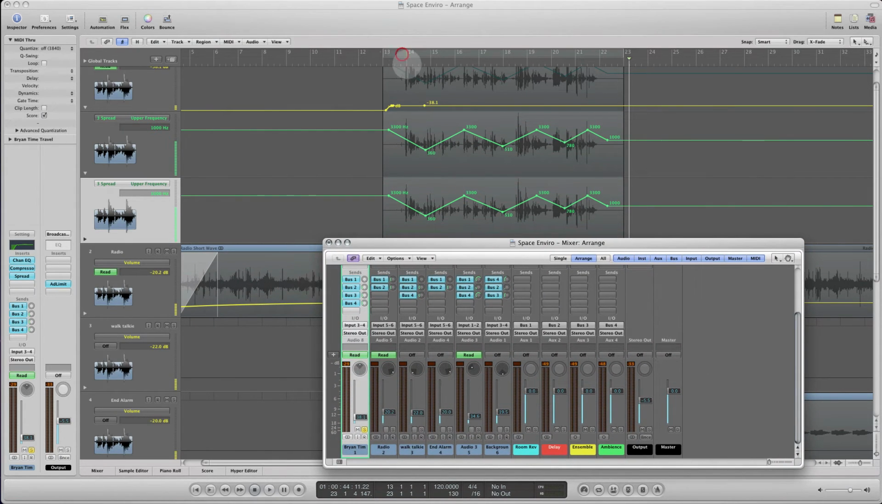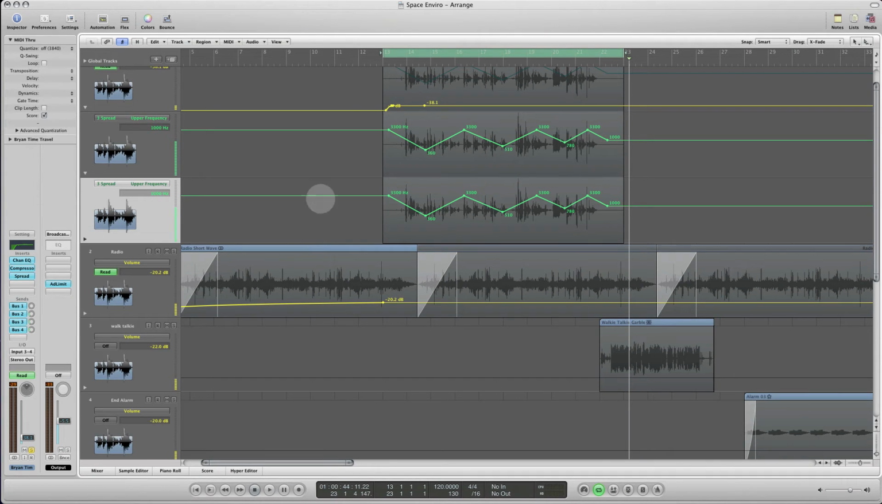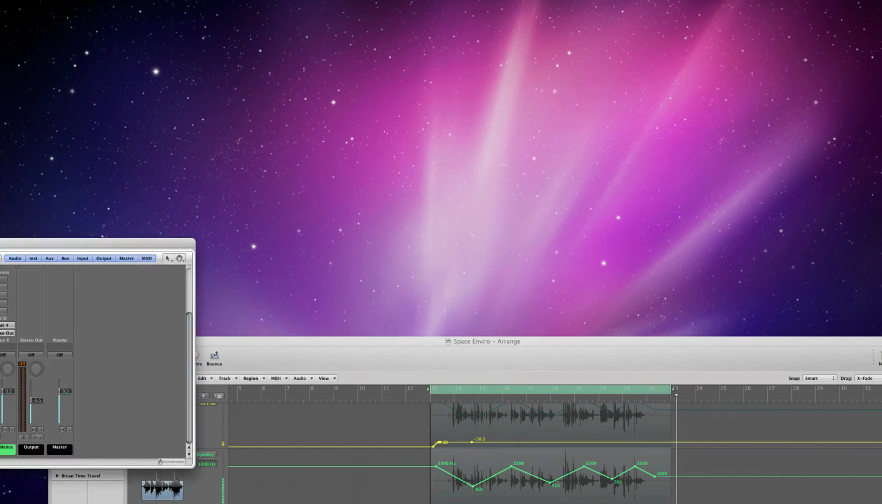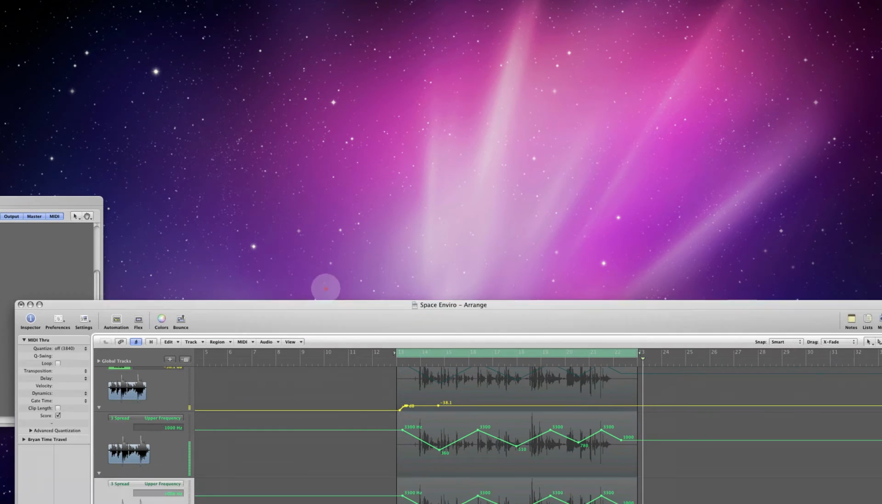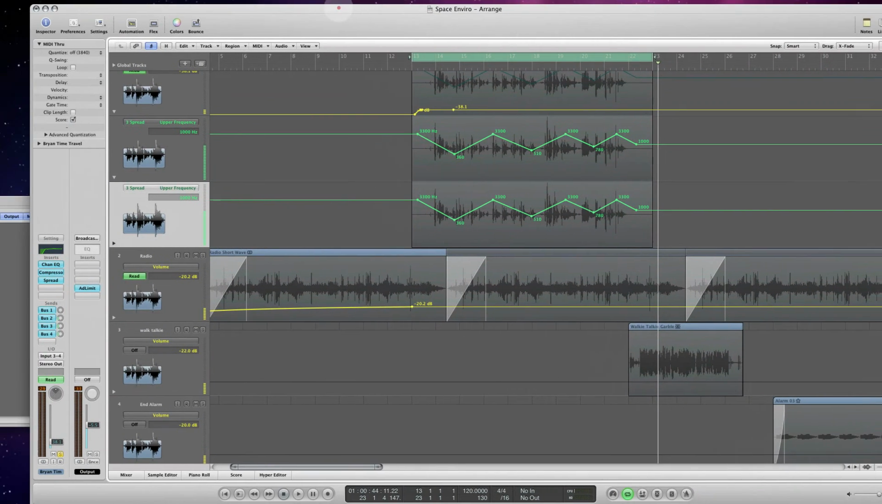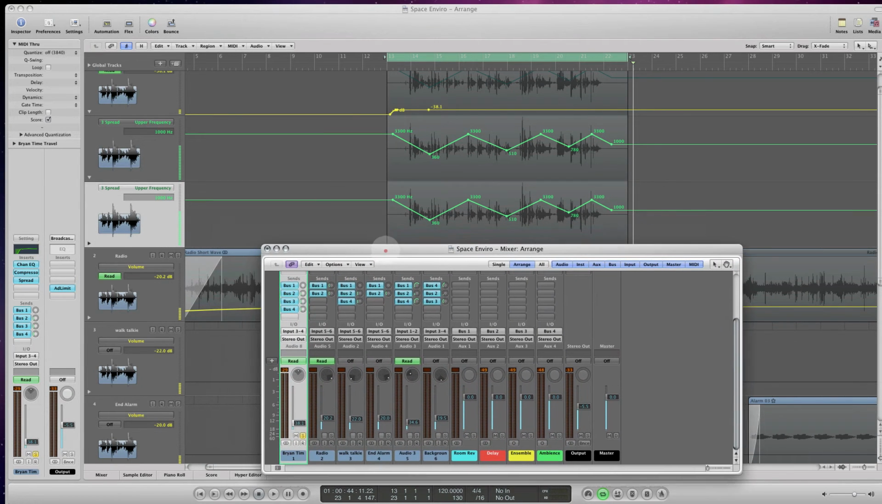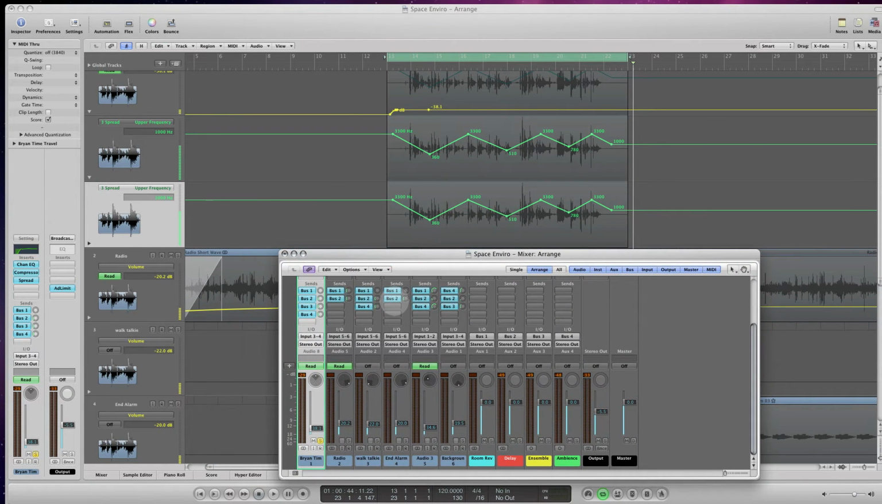Oops, I lost my screen. I hate it when it does that. Of course I could just hit Command 2. Okay, so we're gonna automate this little guy right here. So we're gonna change that to touch or something like that, I believe.